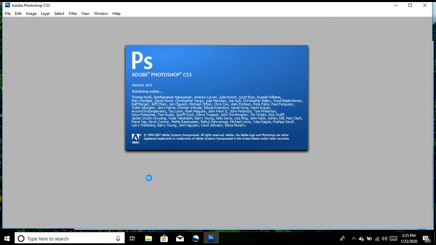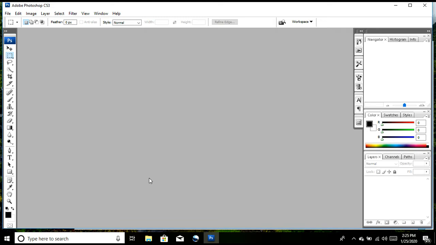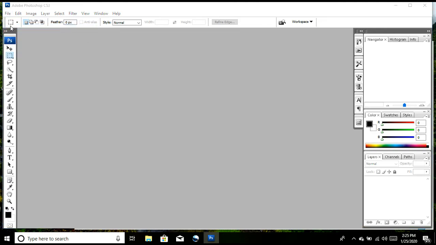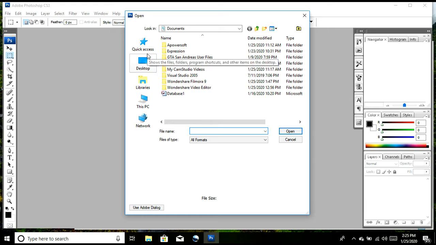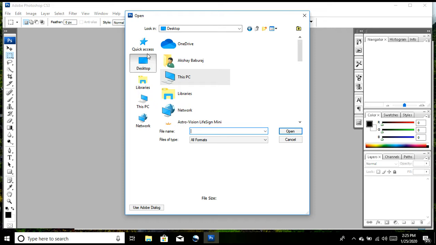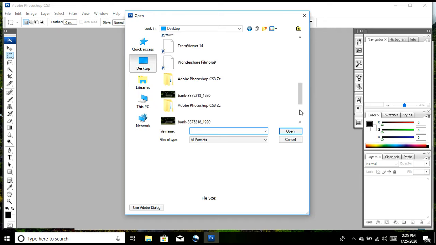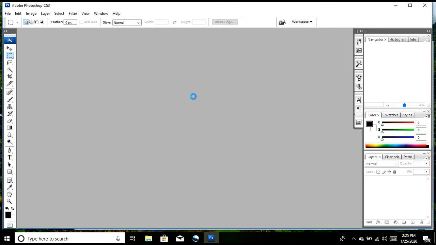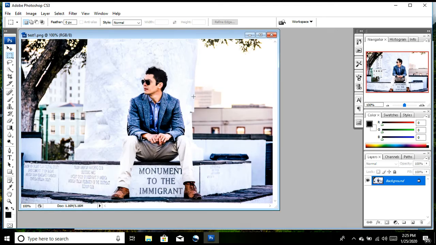It will be loading the sources, which will take some time for this initialization. So this is the Adobe Photoshop window. First of all we have to open a file. Click File, then Open. Then you can browse your files for any image files. So I'm looking for it, and double click on the image that you want to open. Now the image is opened.